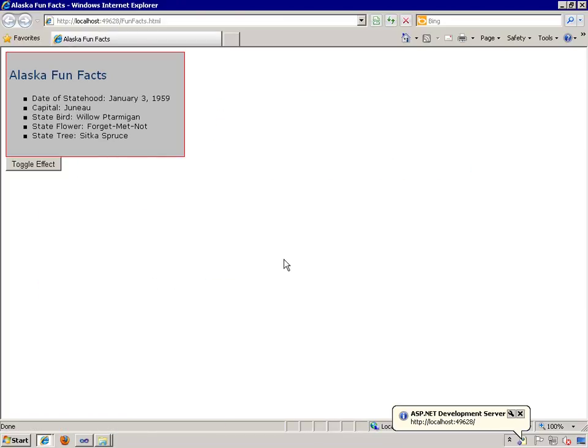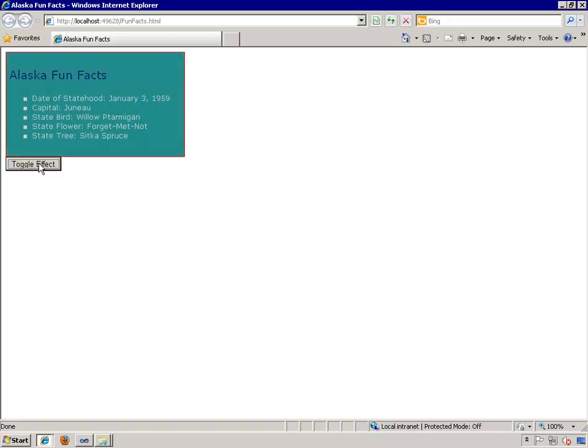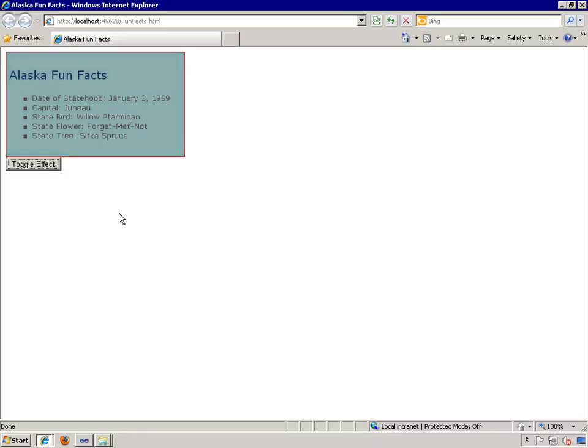There's the initial view of the page. I can toggle the effect, and notice that over a 5-second duration, it changes the background color and the color of the text. And I can toggle it back to its original view. As you can see, it's pretty easy to add very sophisticated effects to a page using the jQuery UI library. The cost is that it's an additional file, or it might be multiple files depending on the features you use, that need to be downloaded for the browser to display the page, but it can be some very powerful effects.